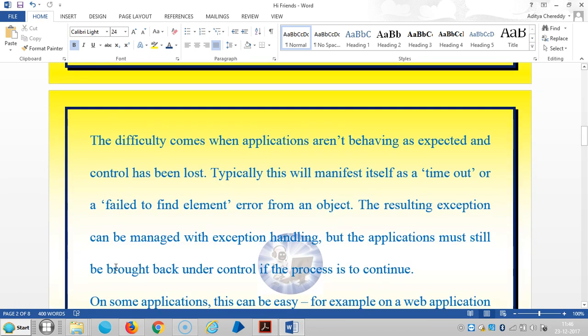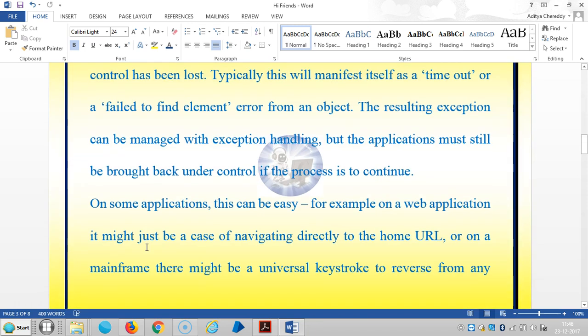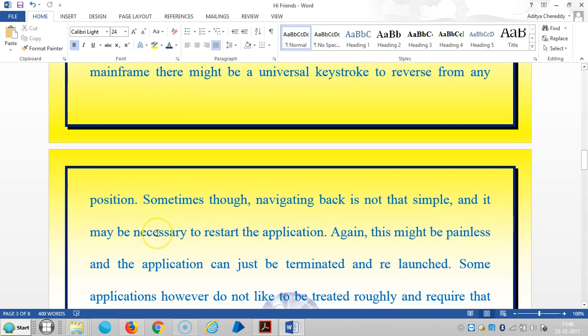From an object, and the resulting exception can be managed with exception handling, but the applications must still be brought back under control if the process is to continue. On some applications this can be easy. For example, on a web application, it might just be a case of navigating directly to the home URL, or on a mainframe there might be a universal keystroke to reverse from any position.